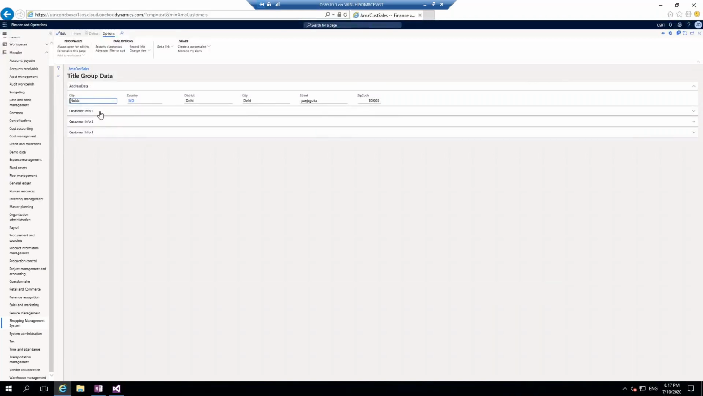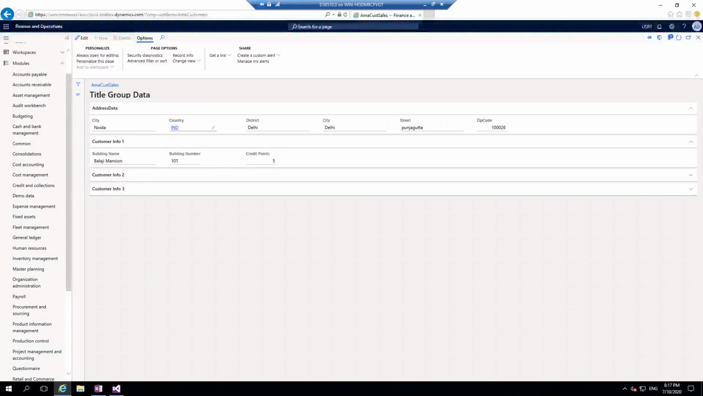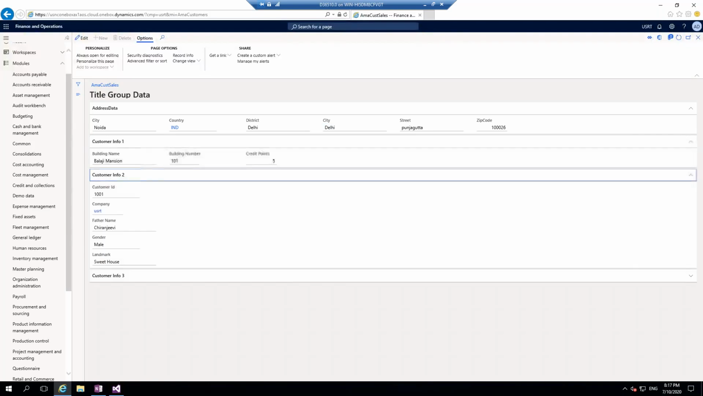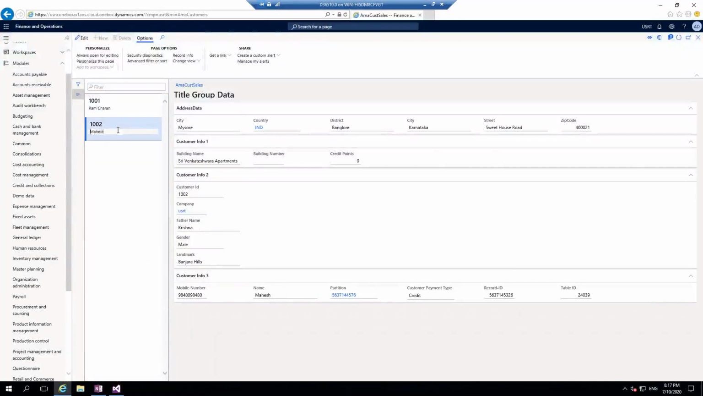Okay, here you can see customer info. The address, which is not editable, and then customer info 1, customer info 2, customer info 3. And you can see here a list. There are 2 customers. This is the navigation list. If you change the data in the navigation list, you will see changes here.